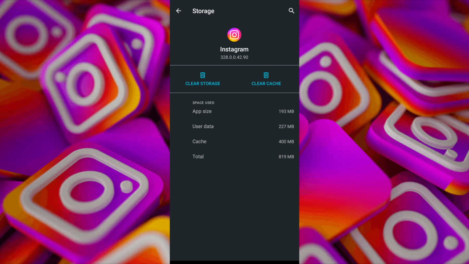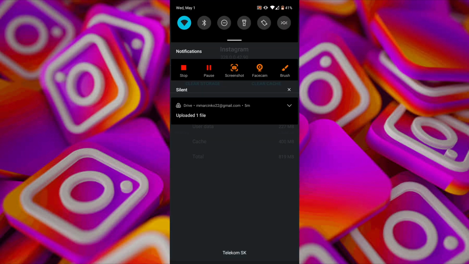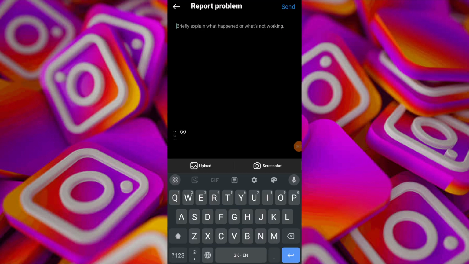For iPhone users, offload and reinstall the Instagram app. Go to Device Settings, General, iPhone Storage, and find Instagram in the list of apps. Then tap on Offload App, then Confirm. And reinstall Instagram. Allow 24 hours to a few days for Instagram to review and resolve the reported issue.